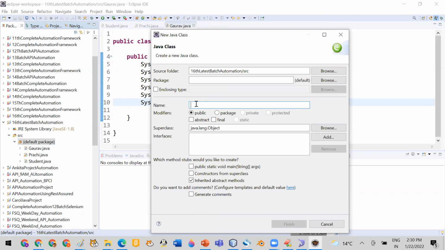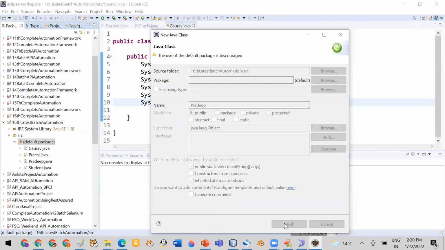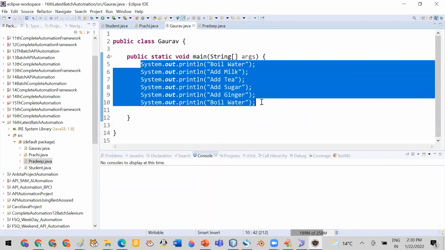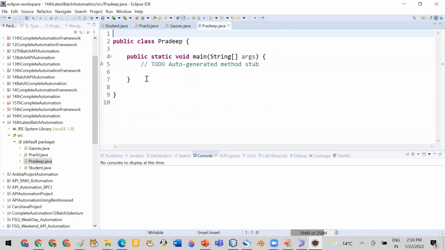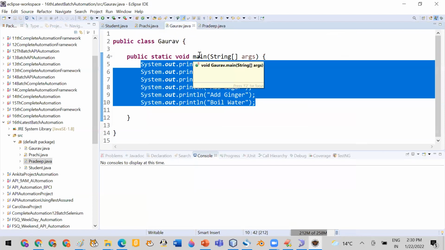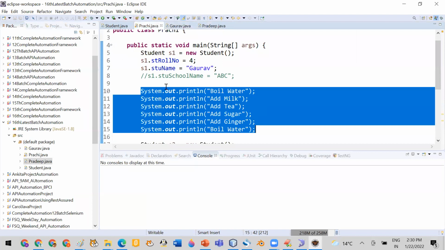So let me take my own example. I myself, Pradeep, am also interested in getting a tea. So now I will create my own class and I will again prepare a tea on my own. So I will write this instruction again. Now see, Prachi is going to write the instruction to prepare a tea in her own method, Gaurav is also going to write the instruction in his own class, and I will write it in my own class.